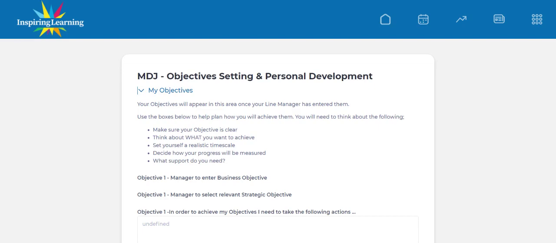The next step for yourself is to use the box below to help you plan how you're going to achieve them. You need to think about the following and make sure your objective is clear. If it's unclear, go back and discuss that with your line manager. You need to think about what you want to achieve, set yourself a realistic timescale, decide how your progress will be measured, and then also what support you'll need.